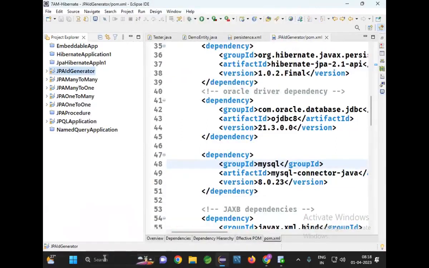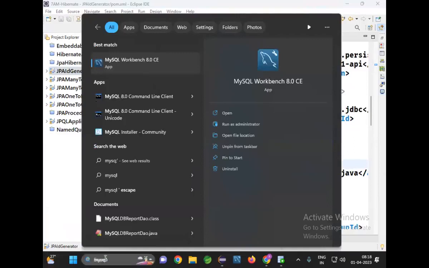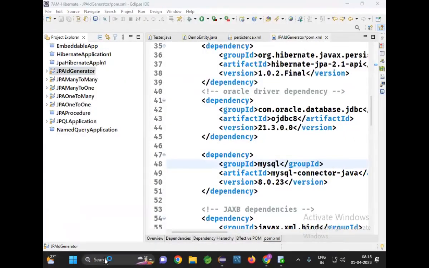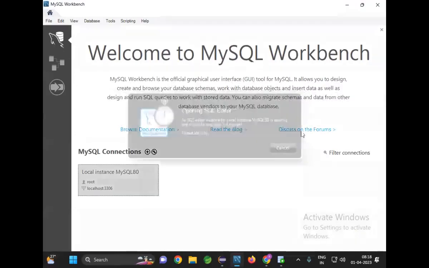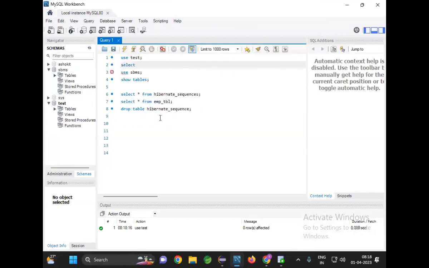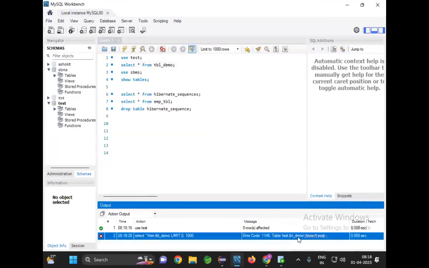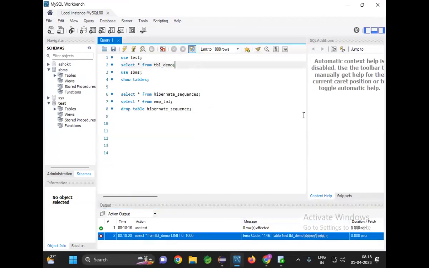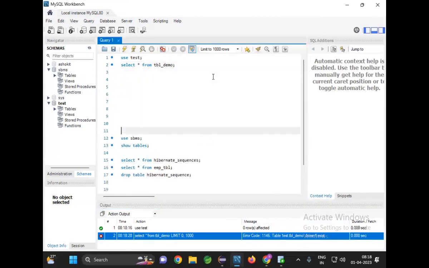I have updated. I'll open MySQL Workbench first. Okay, use test. Select star from TBL_demo. You can see that I don't have any table first. I'm getting that the table does not exist. No table is there with the name demo. Okay, no problem.